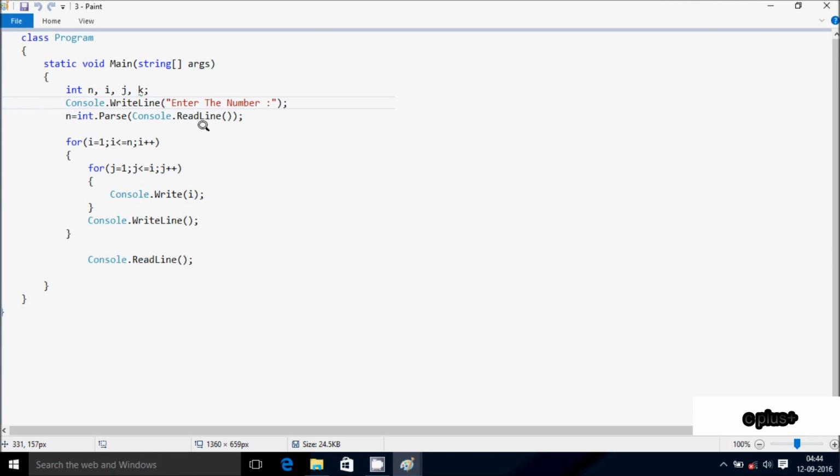Next I'm going to discuss the dry run of this program. If you debug the code, control comes to the main method. Here, I have taken 4 integer variables: first is n, next i, j, k.